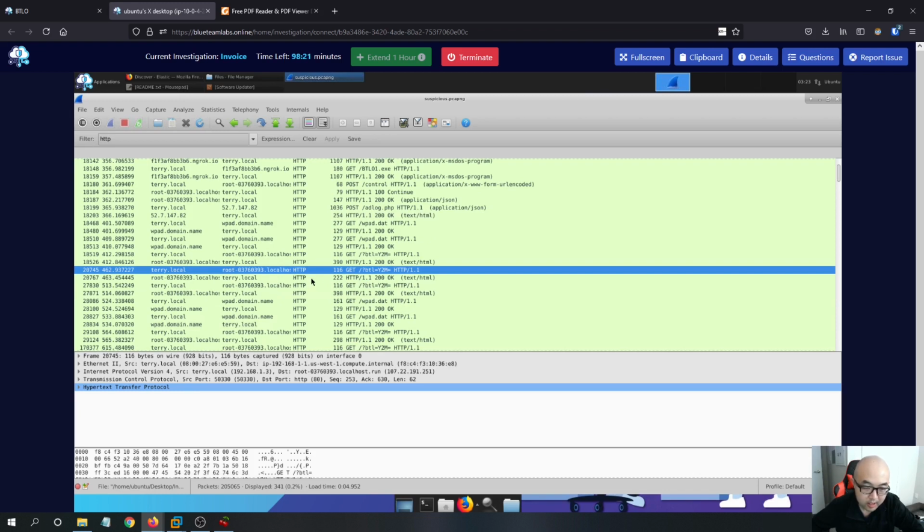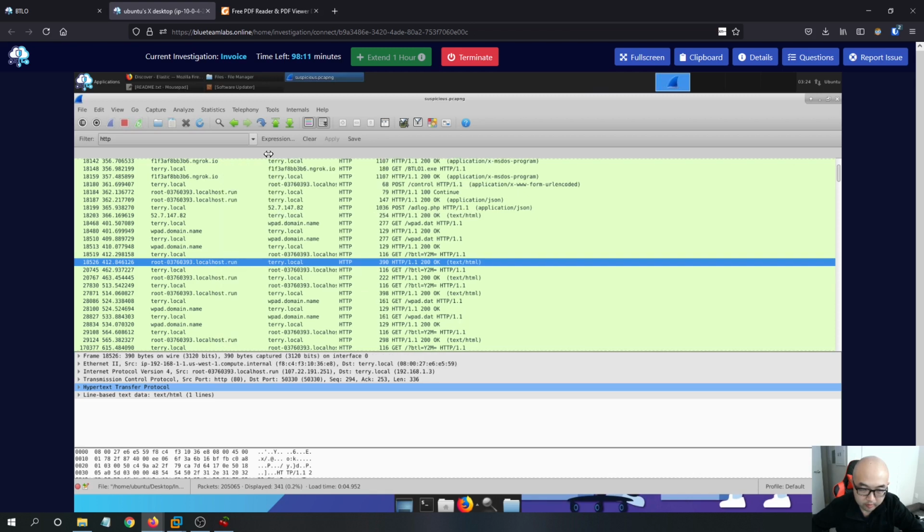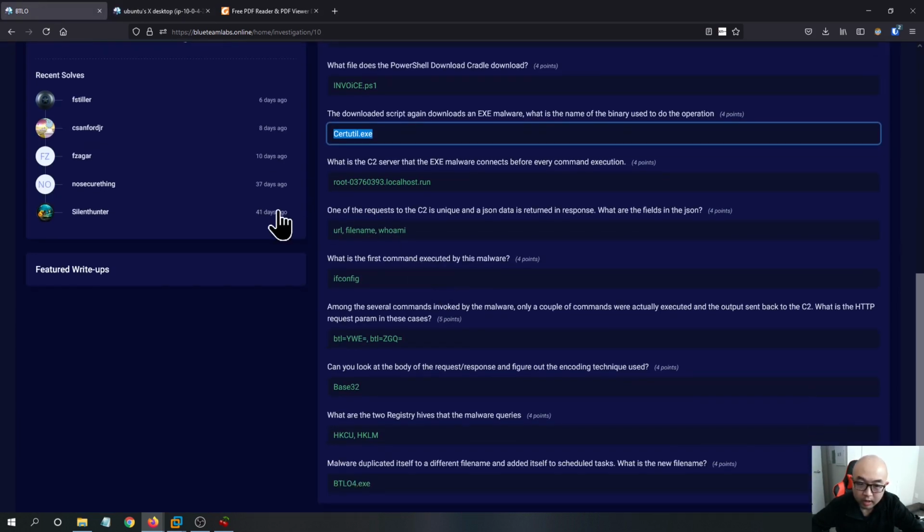So this is the URL this malware contacts. This is a remote URL this malware is trying to reach before sending every command over here. So that is the answer. One of the requests to the C2 is unique, and JSON data is returned in response. What are the fields in the JSON?